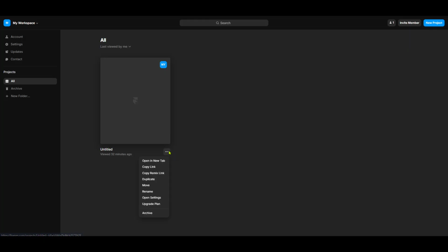What we're looking for is a discrete three-dot icon, often referred to as the More Options or Overflow menu, typically found in corners of interfaces. Clicking on this icon will reveal a menu with several options. Once you open the menu, look for the Open Settings option and click it.